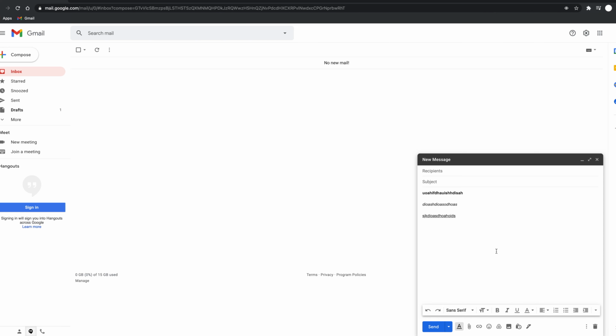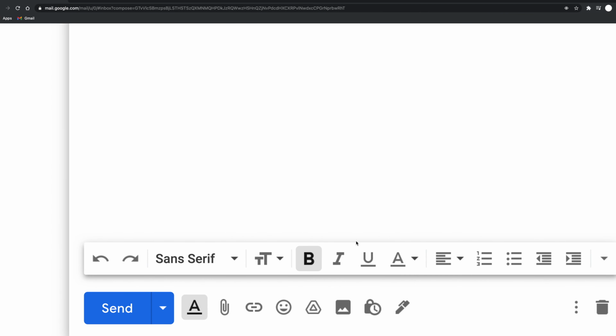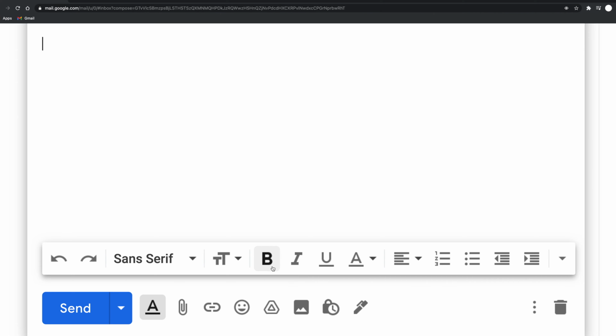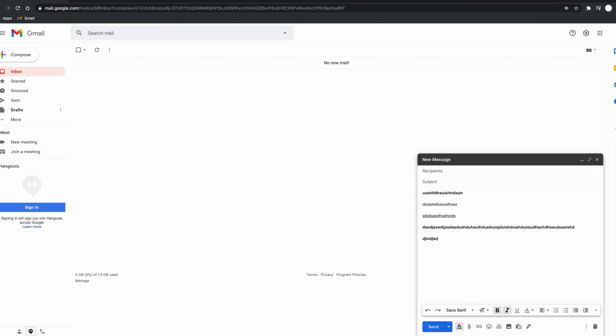First, if you want to do one font consistently, you can press on the type. So, for example, bold. Also, if you want to have more than one type of font, so like bold and italics, you can do that. And as you can see, it's italicized and bold. You can even press the underline, and it will be underlined.